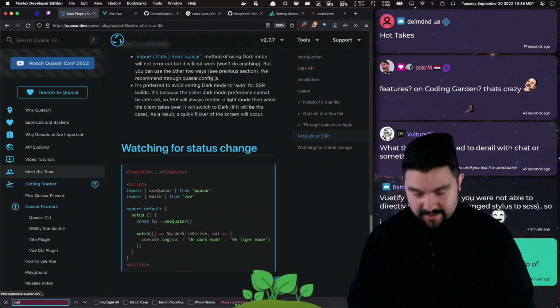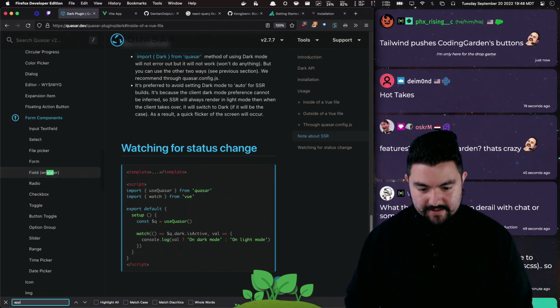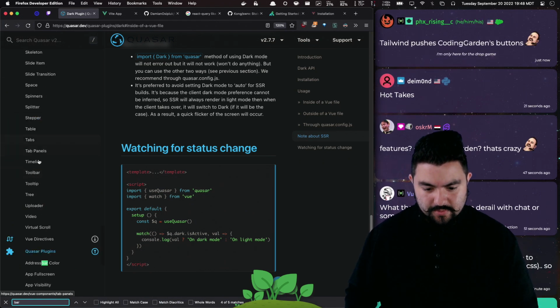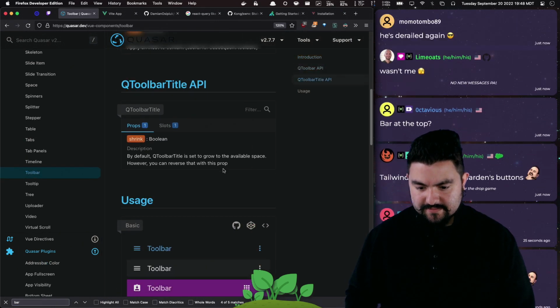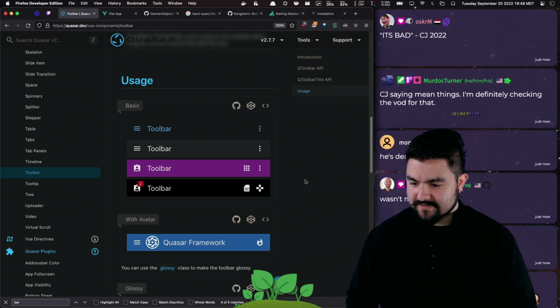All right, how do I find an app bar? Is it called app bar? Toolbar. Yeah, like this bar at the top. This is what I want.